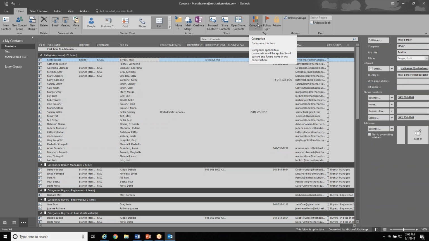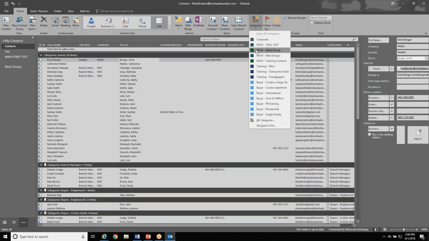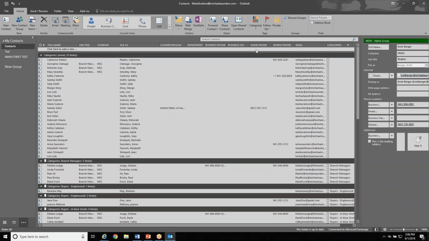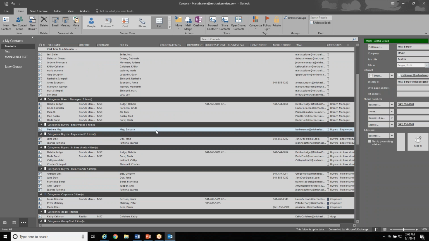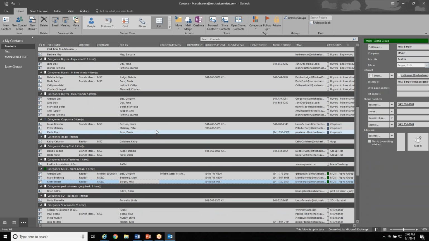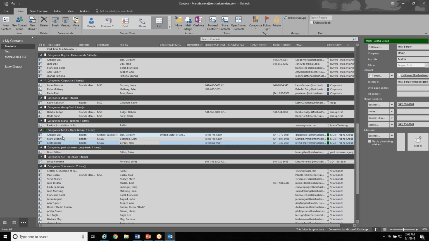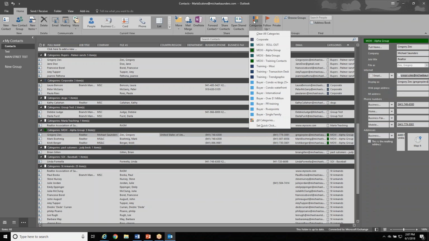All right, left click, then go to categorize. Ta-da! It's that easy. Now, you might ask yourself, well, can I put people in multiple categories? Of course you can. Let's go ahead and do that. So let's use this person right here, Gregory Zeiss. We'll click on him, left click, and then we'll go up to categorize.